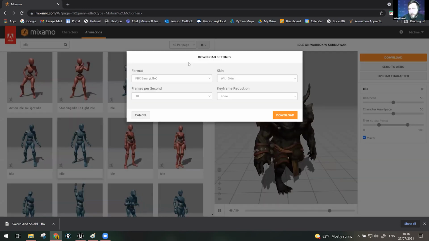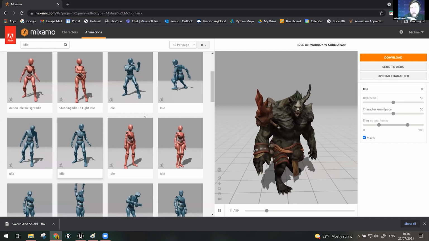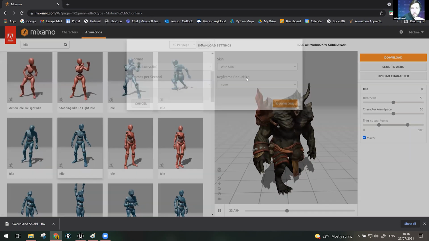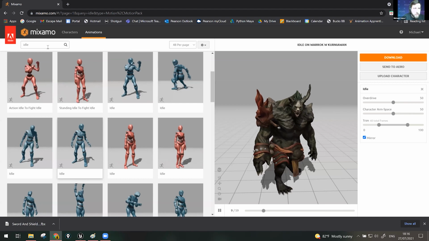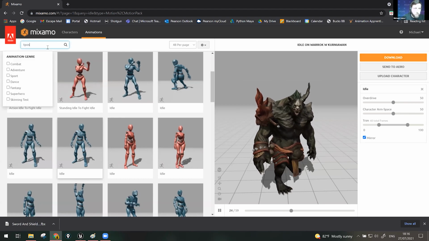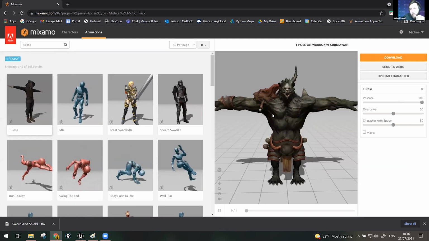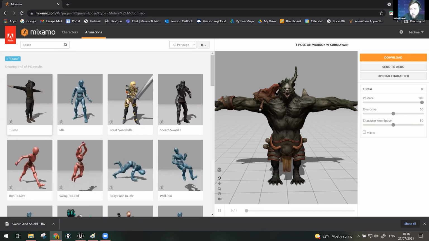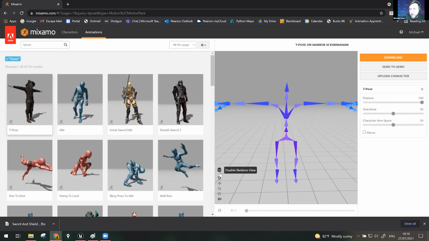So what am I actually downloading? The first time you download any of these characters, you want to download the actual model itself. The way you can do that is you have to go to just the T-pose. So if you just go T-pose, that is the default model. It comes with the skin, you get the textures, and you also get the skeleton. So the skeleton you can see inside.